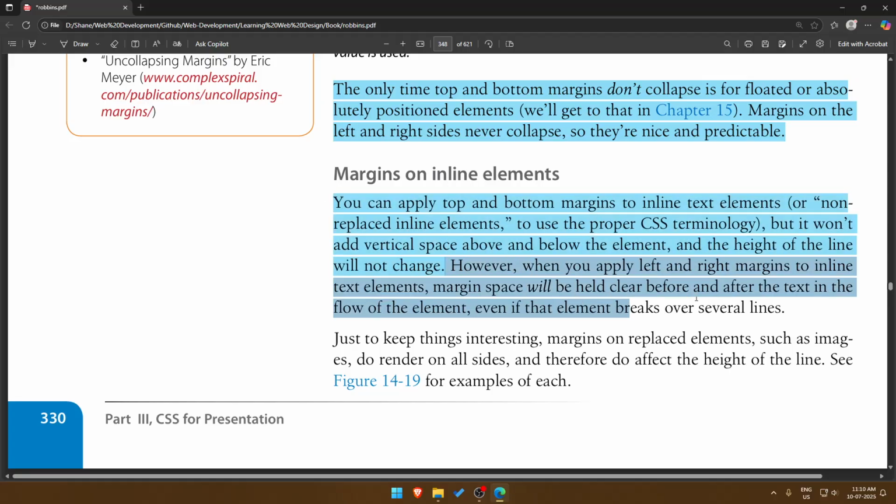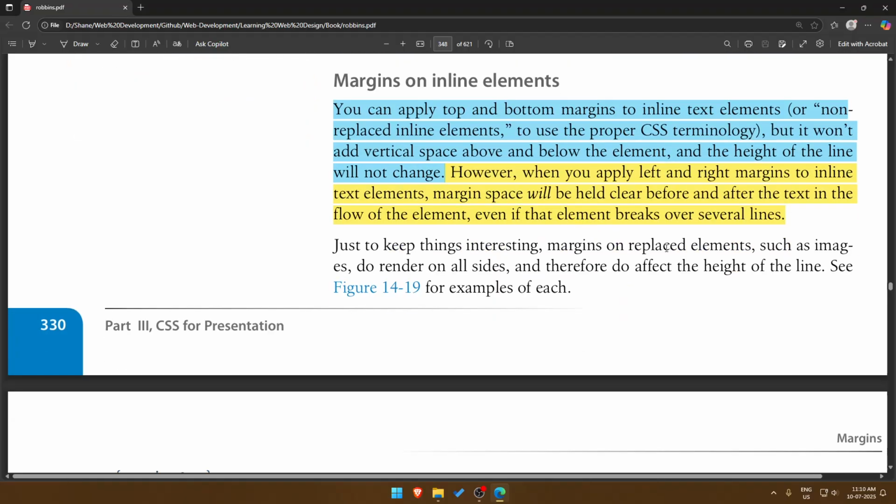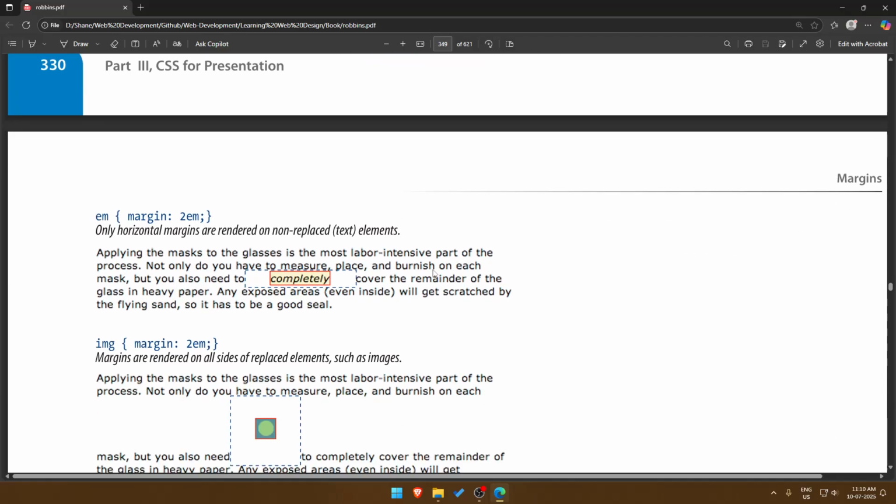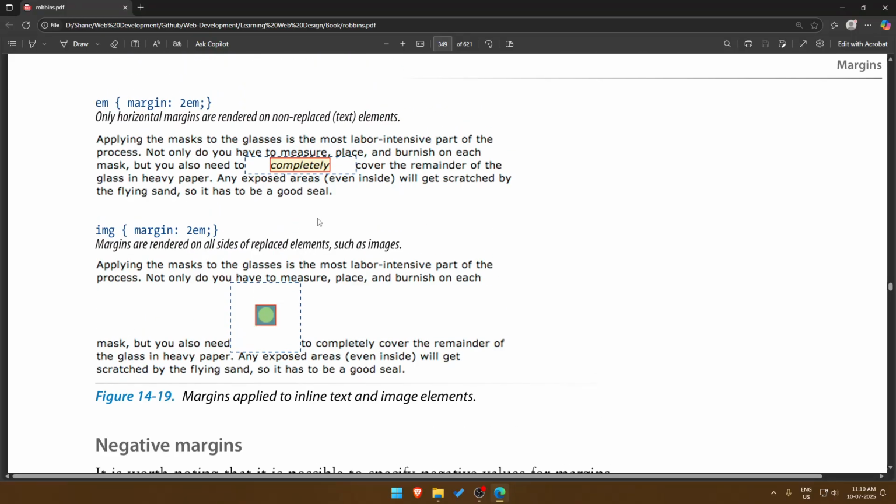This is important. Just to keep things interesting, margins on replaced elements such as images do render on all sides and therefore do affect the height of the line. See? Okay, so we have this. Only horizontal margins are rendered on non-replaced elements. Margins are rendered on all sides of replaced elements such as images.